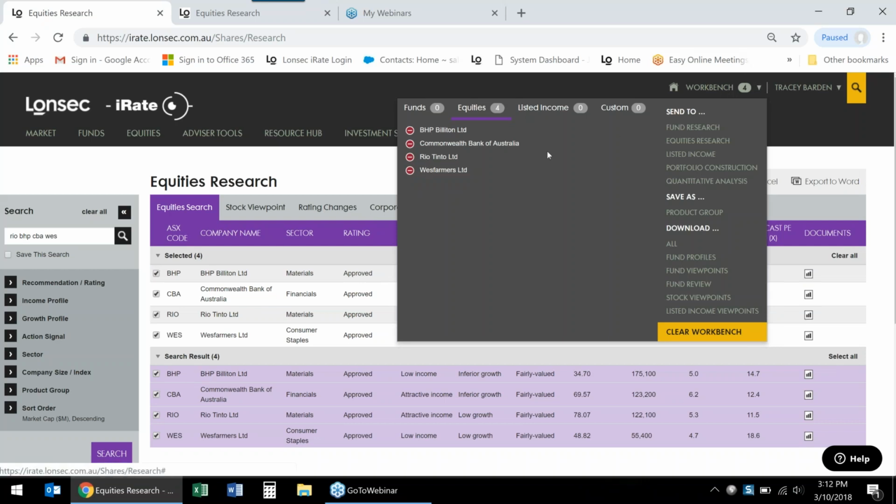So what the workbench does is it allows you to transfer the data that you have ticked in here, whether it's funds, equities, or listed income, to different parts of the site, once you have the subscription level, in order to stop you tabbing back and forth through different pages. So I could send those equities to portfolio construction to create maybe an equities portfolio, or to add them to an existing one, or send them to quant to do some performance charting, and so on.